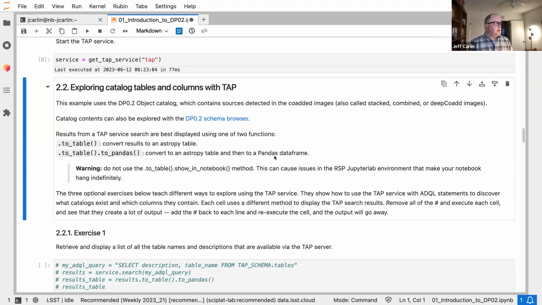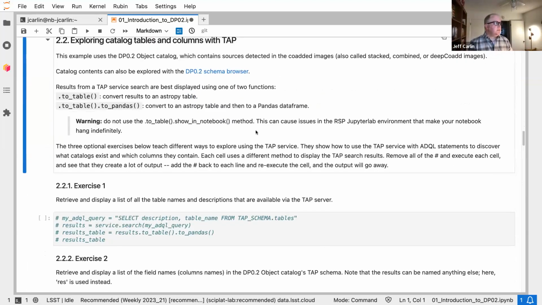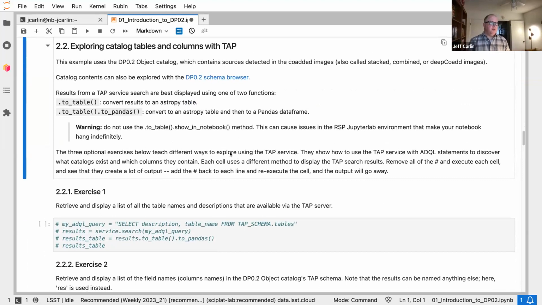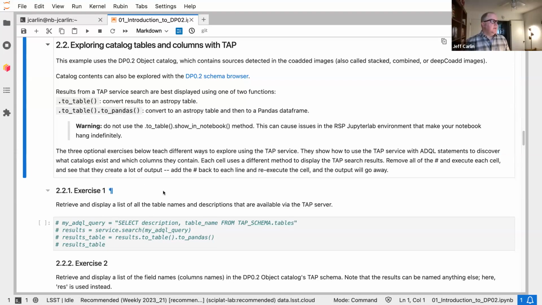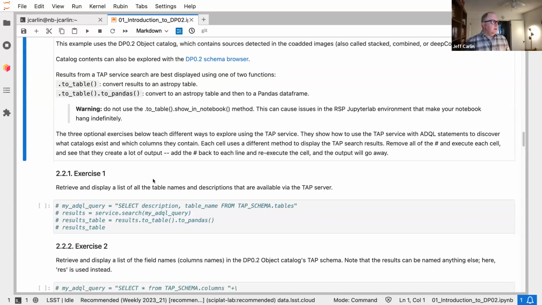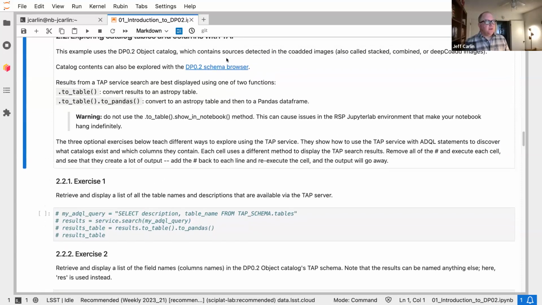Okay, there's lots of info here, which, sorry, we don't have time to go through, but we will show you some examples of using some basic TAP queries to see what's in the tables. And note that we also have what's known as a schema browser. We're going to show you here how to see what's in the tables from the notebook, but you can also click on this and it'll take you to the schema browser where you can see the columns that are available in each table.